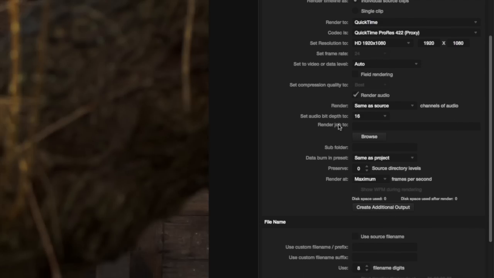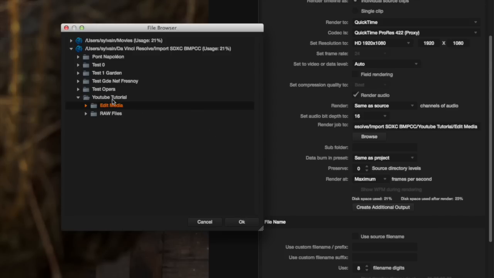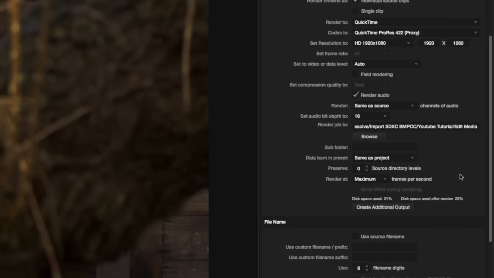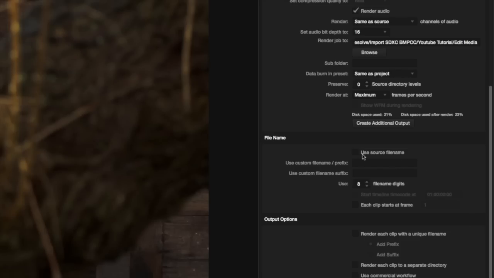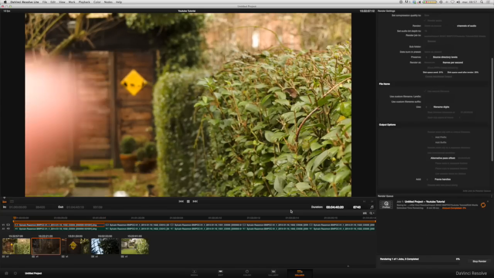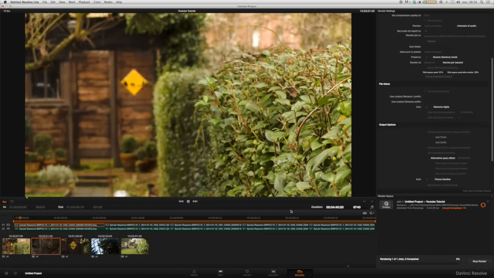And I will render the job to, and that is where you need to remember where it is, the YouTube tutorial edit media folder. That is the purpose of this folder I've created there. Okay, and the last thing I have to do, really important, is to use source filename. I need to keep the filename the same from the beginning to the end. And that's pretty much it for now. I will just add the job to the render queue, and I will start rendering, and it can take a while, maybe a night. At least it's a good moment for you to go and drink a coffee if you do. I don't.